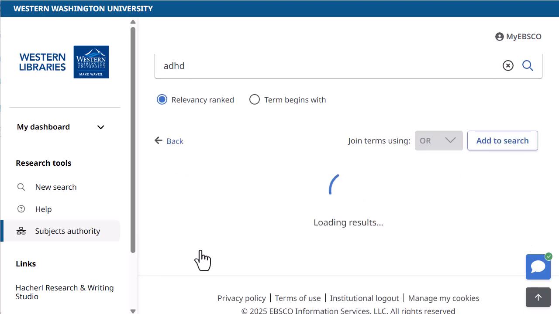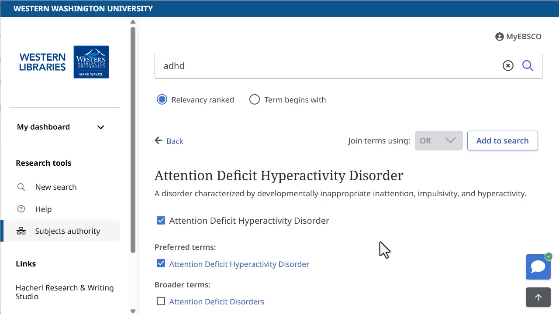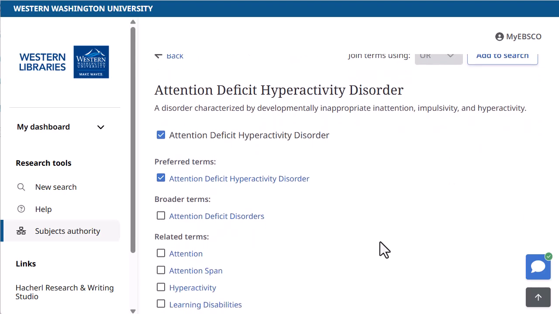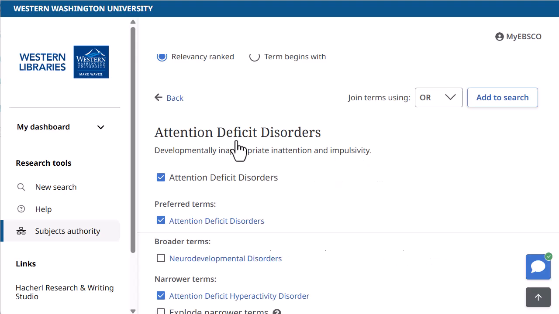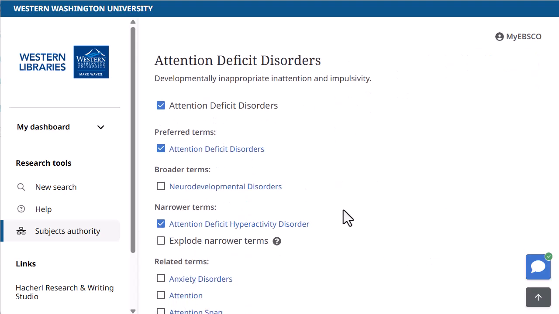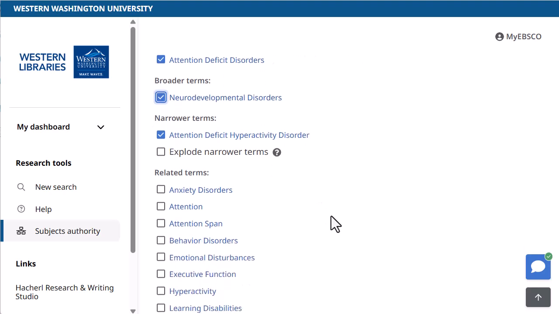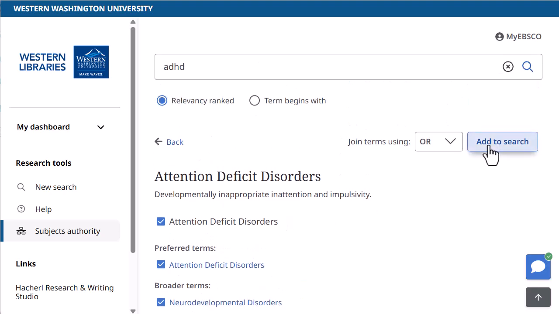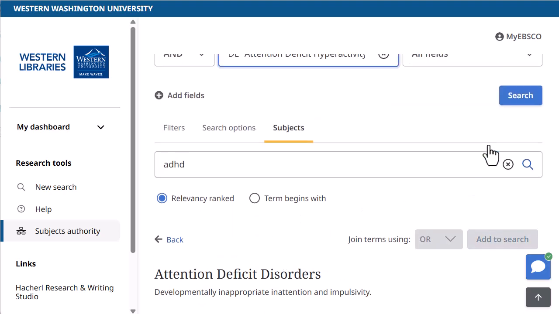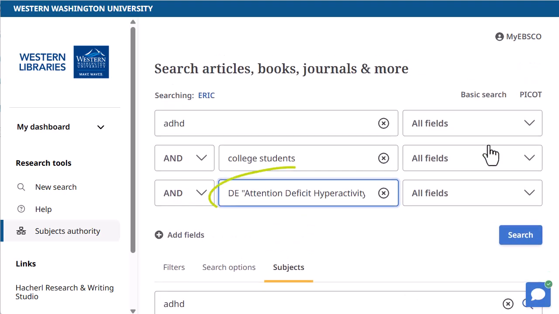And you can click on those terms to see the definition and scroll down a little bit more to see other possible terms you could use in your search. So here it says broader terms, attention deficit disorders. I'm going to try that. And if I look down, I can see related terms, and I find executive function or neurodevelopmental disorders, and I can add these terms to my search. And you can see up above, it was populated in that field. And then I can hit search again.